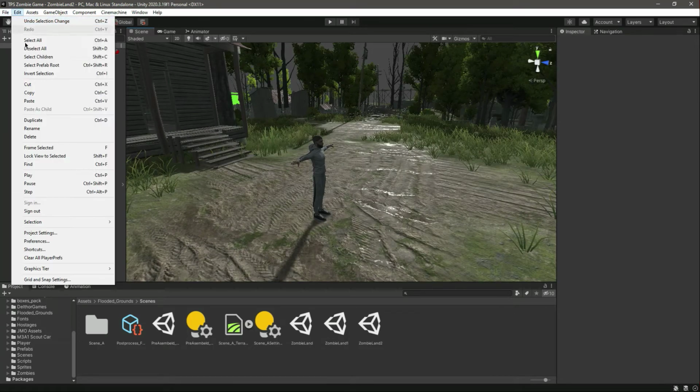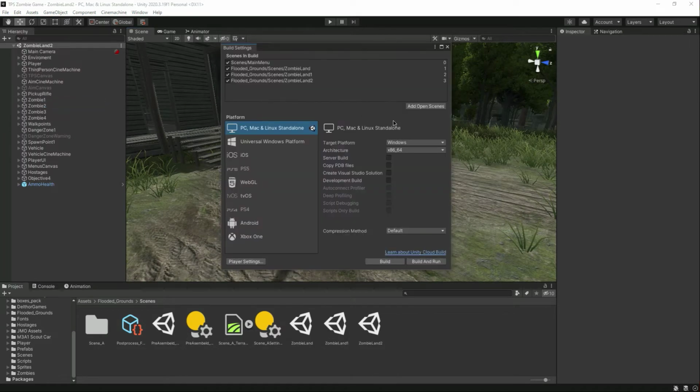So first of all, click on File and then Build Settings, and right here you can add all of your scenes which you will be using inside your game. For example, I have this main menu scene, then I have Zombieland 1 and Zombieland 2. I have these three main scenes. Sorry, four main scenes, and the first one is the main menu. So let me delete the last one.